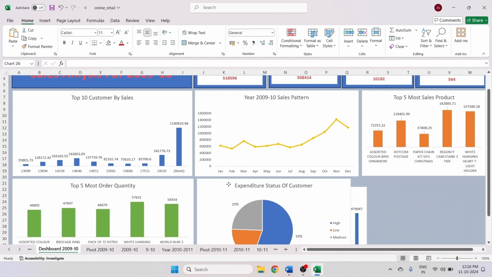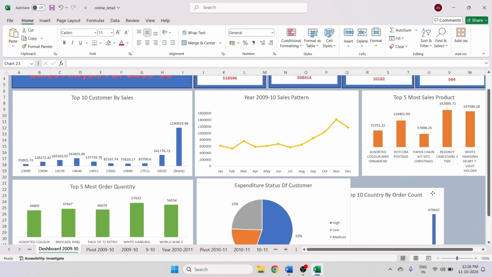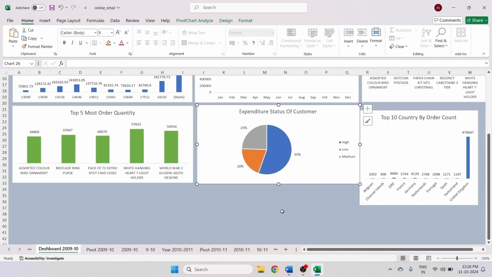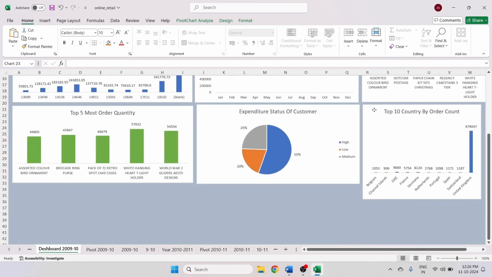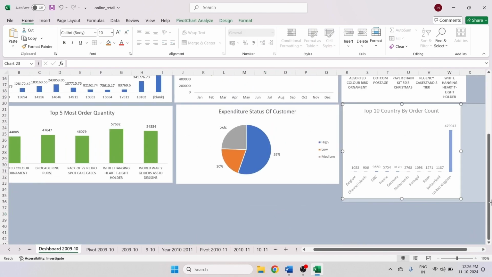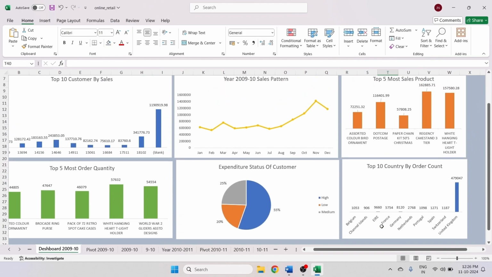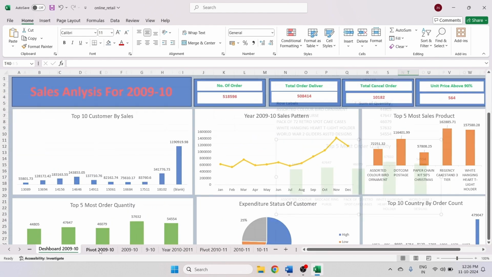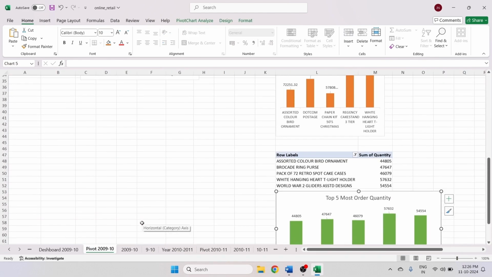Now add expenditure status, this is the expenditure status. Now top 10 country. So this is my basic chart.